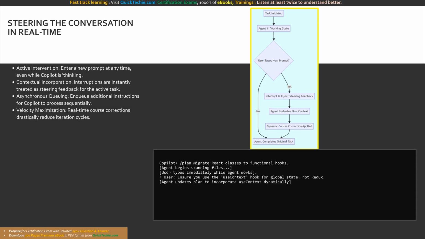This asynchronous interaction model makes the conversation feel much more natural and keeps you firmly in control of the AI's output. For the GH-300 certification, you must understand that the agent is not a black box once a prompt is submitted. It is a highly responsive, collaborative partner.